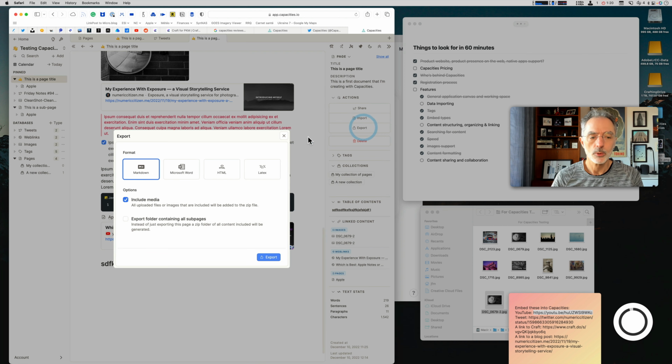I can export in Markdown, Microsoft Word, HTML, and LaTeX, including the media that are included within the document. I'm guessing images would go and be packaged in a zip file. Or I can also export in a folder containing all the subpages. So that's nice. I think it's better here than what we've got in Craft.